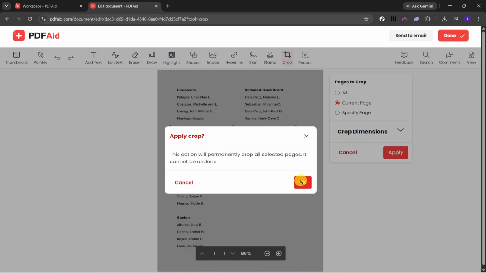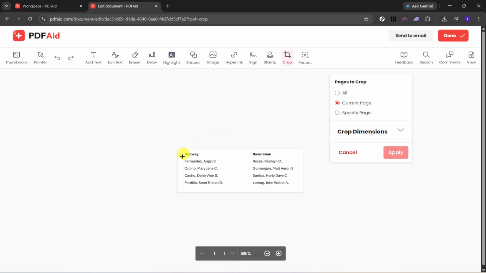After applying it, review the result to make sure the page looks the way you intended. And that's it. You've successfully cropped a PDF using the Crop tool. If needed, you can repeat the process for additional pages or make further edits before saving your document.